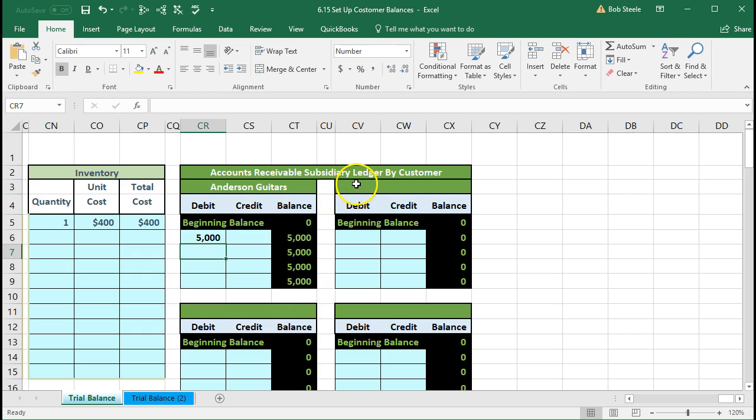Then over here in CV3, we're going to say that Jones Guitars, and again, I'm typing that in CV3, not CW3, even though it will then center across the whole 3 cells there. Type it in over here in order to make that happen. And we're then going to put in the balance in CV6. We're going to say 7500, no comma or anything needed. Then when we select enter, it'll enter that data for us.